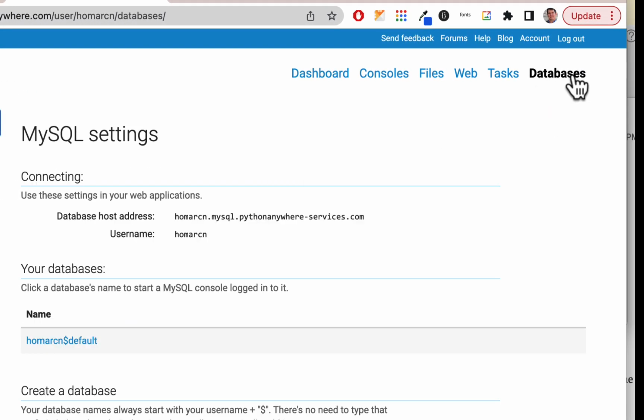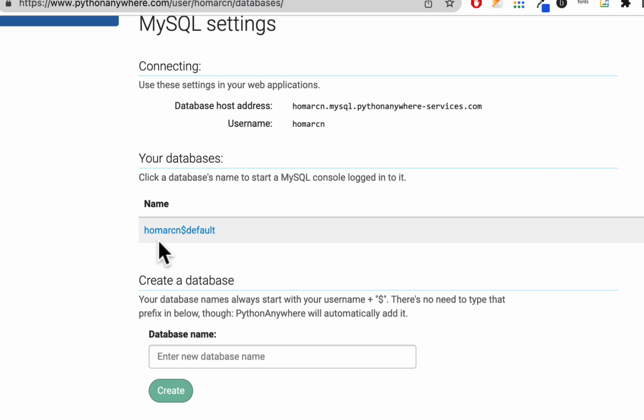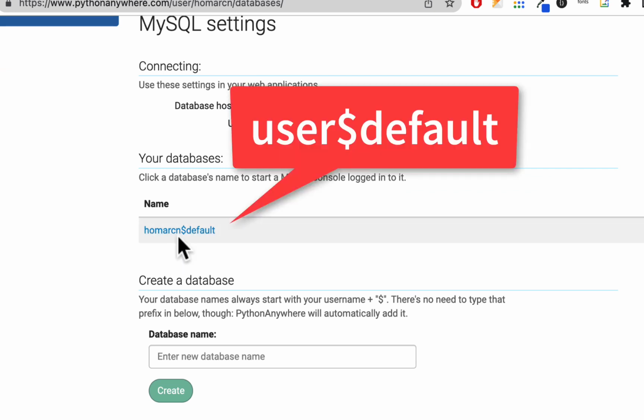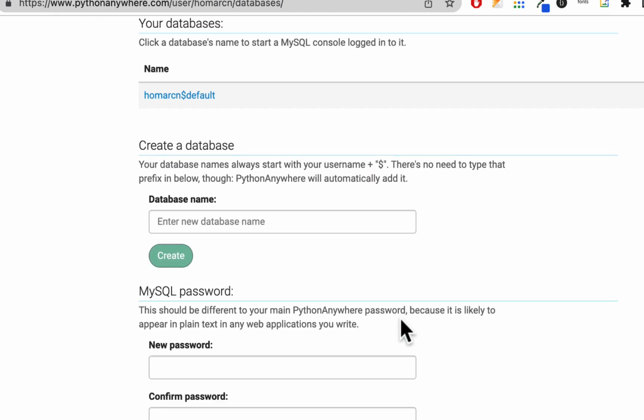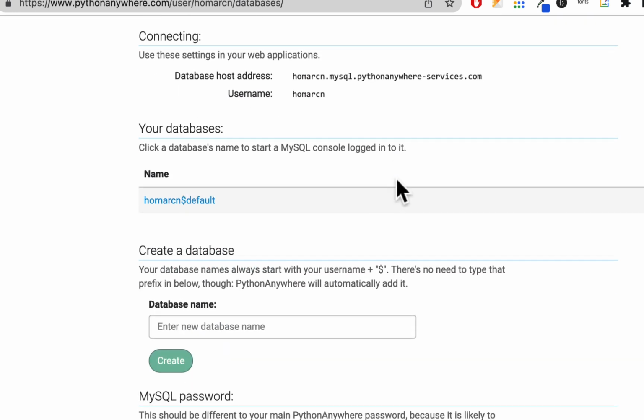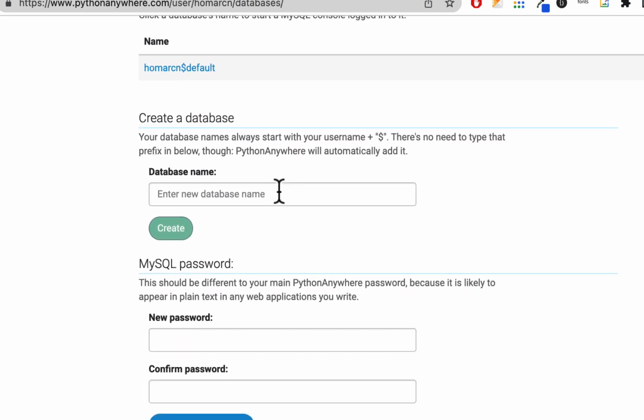And you should have a default database in there called HOMA RCN. Well, it won't be called HOMA RCN. It'll be your username $default if you set up your MySQL password. And we're going to create a new database. And let's do that right now. Let's just create a database called states lowercase. Make sure it's lowercase. Case means a lot, so just make it lowercase.